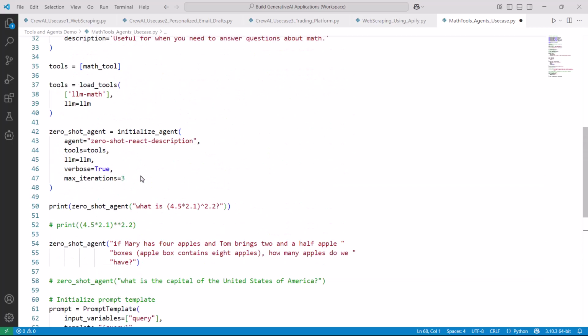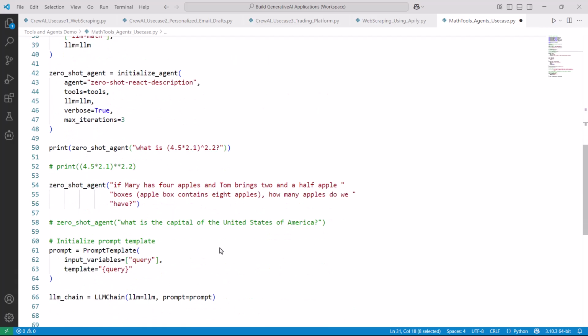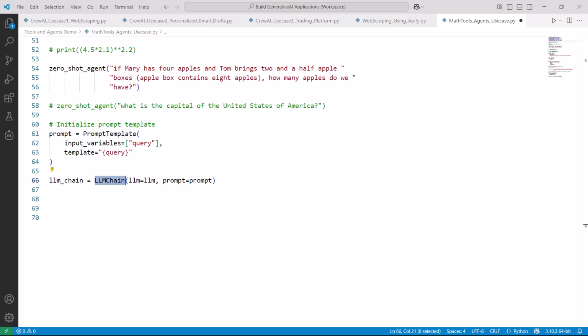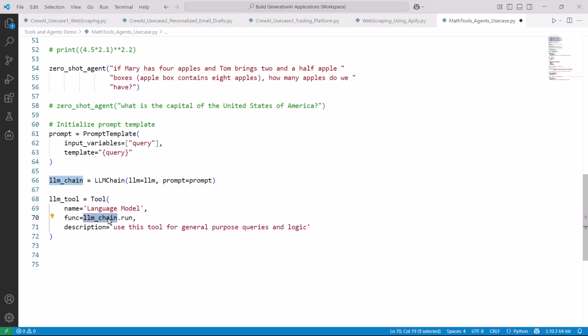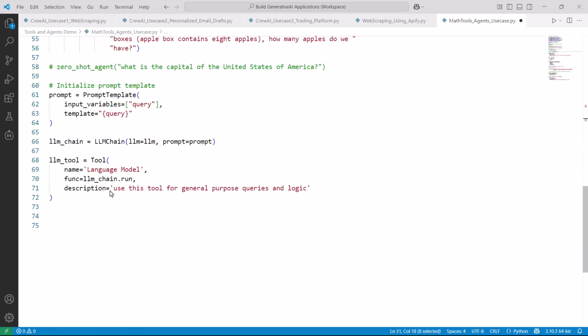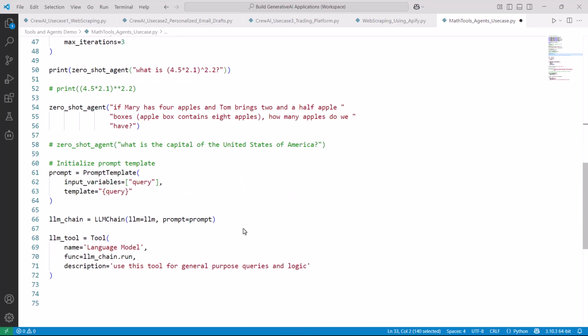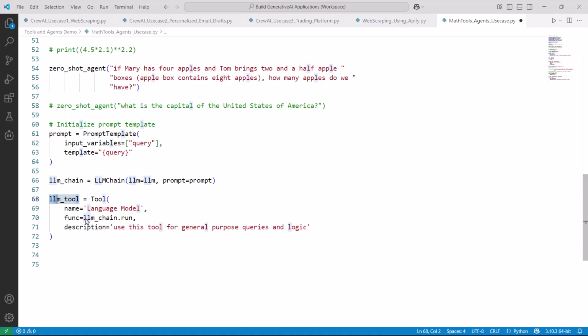So when we created this math tool, here we used LLM math chain. Instead of this LLM math chain, let's try to use LLM chain. And let's create an LLM tool. So notice here, this is the LLM chain dot run, and here we used LLM math chain dot run, right? So that is the difference. You can see the description here. Use this tool for general purpose queries and logic. If it is math related questions, then use this math tool. If it is general purpose questions, then use this tool, right?